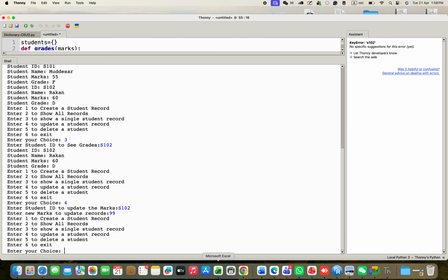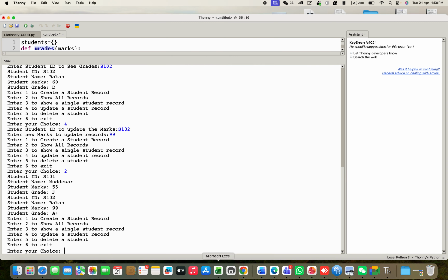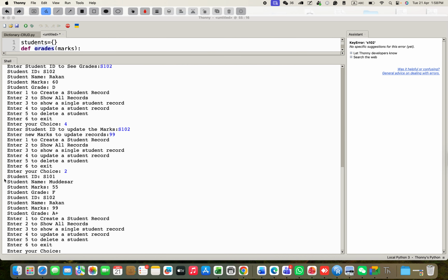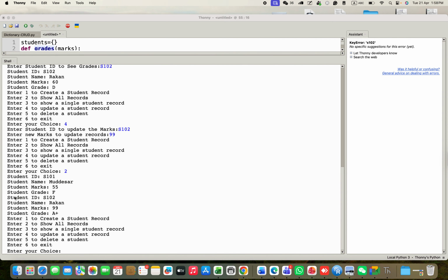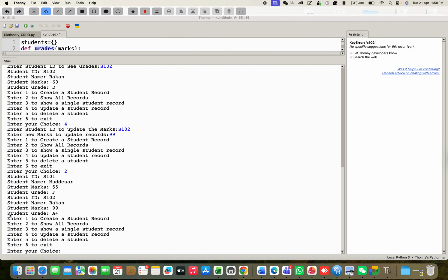And now if I say choice 2, it's going to show me all the marks. See here? It showed me Mudassar 55, and Rakan 99, and it automatically updated the grade for Rakan. Did you see that? Rakan's grade was D, and now it's automatically A plus, because I updated the marks, which automatically called the grade function and updated the grade.